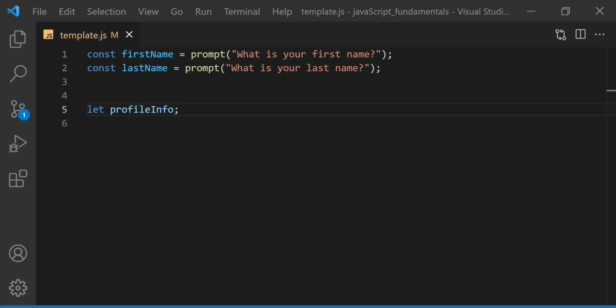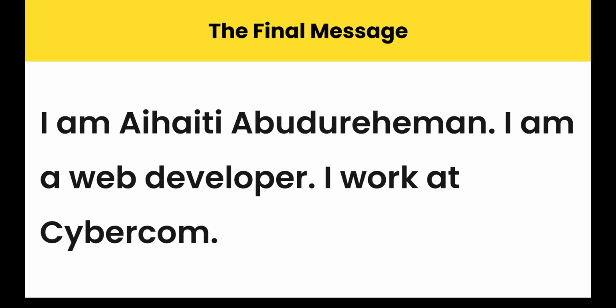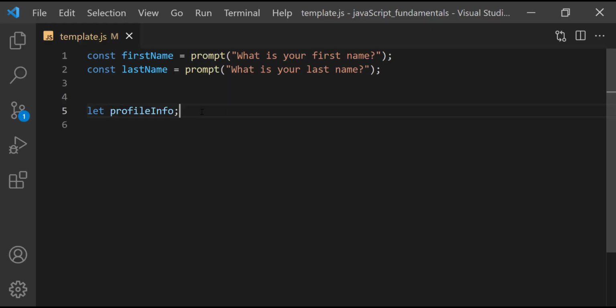Now let's recreate the profile info from the previous lecture using template literals. The first name will store the value returned by a prompt dialog that asks, "What is your first name?" The last name will store the value returned by a prompt dialog that asks, "What is your last name?" And the profile info will store the final profile info message, including the strings stored in variables first name and last name. The final profile info message looks like this. Let's start by assigning a template literal to variable profile info. I type 2 backticks, followed by a semicolon, and place the phrase "I am" inside.